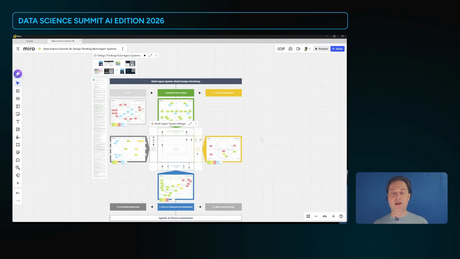So here you can see the whole template. I'll give you a short overview, and then we will dive into the different sections of this workshop, which corresponds to different phases of the workshop.